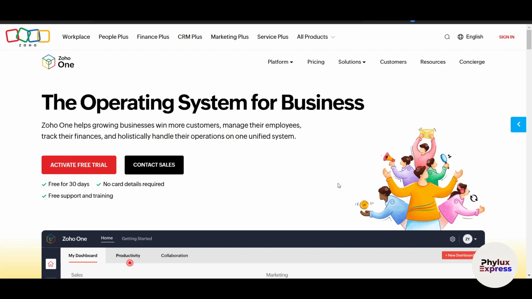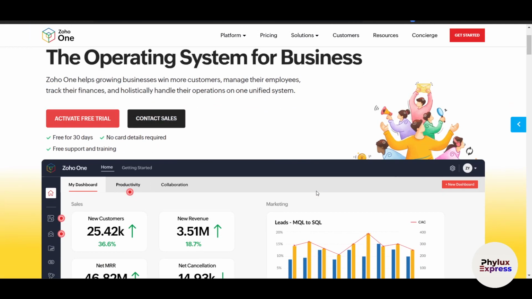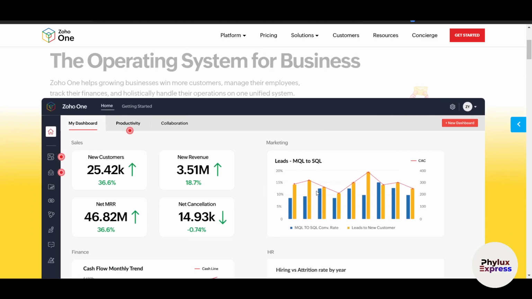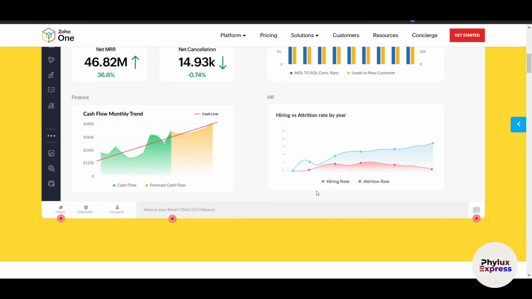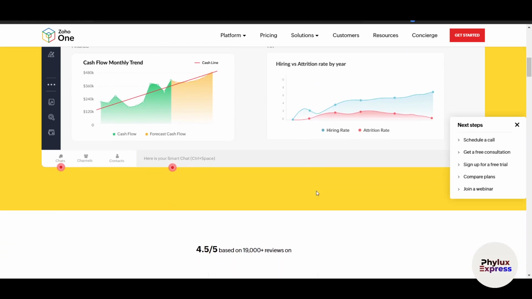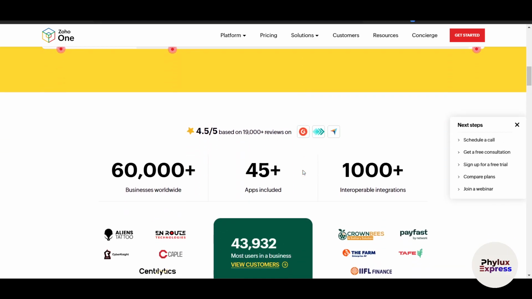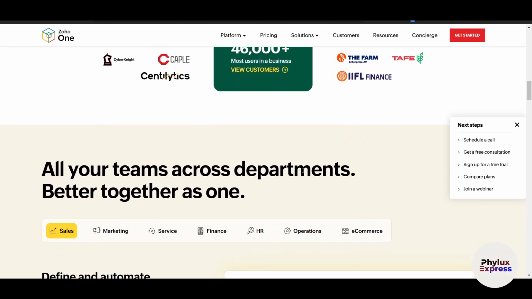Running a business requires managing multiple functions such as sales, marketing, finance, HR, inventory, and more. Juggling separate tools for each function can lead to inefficiencies, a lot of time lost, and missed opportunities, obviously. So, what if there was a way to unify all these processes into one seamless platform?